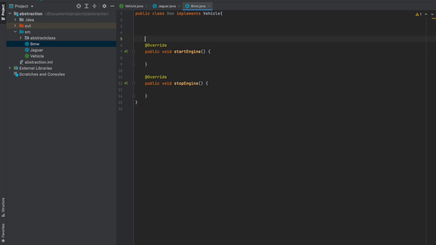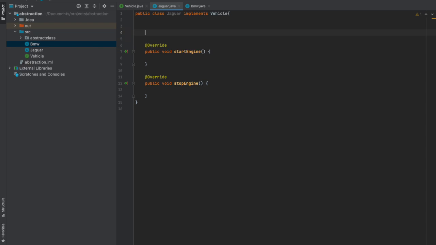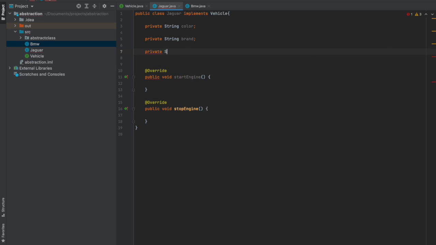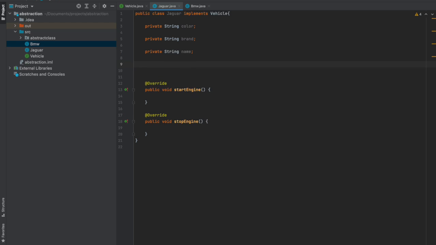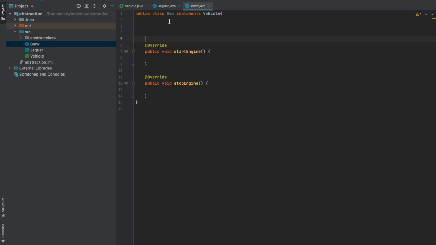In the abstract class, we had a few data parameters like color, brand, and model name. But right now, we can't include that in a vehicle class because it's an interface, and an interface doesn't have data members in it. So right now, we are going to create data members in each of these classes. Just color, brand, and model name. And we have to create a constructor for it. And in the BMW class as well.